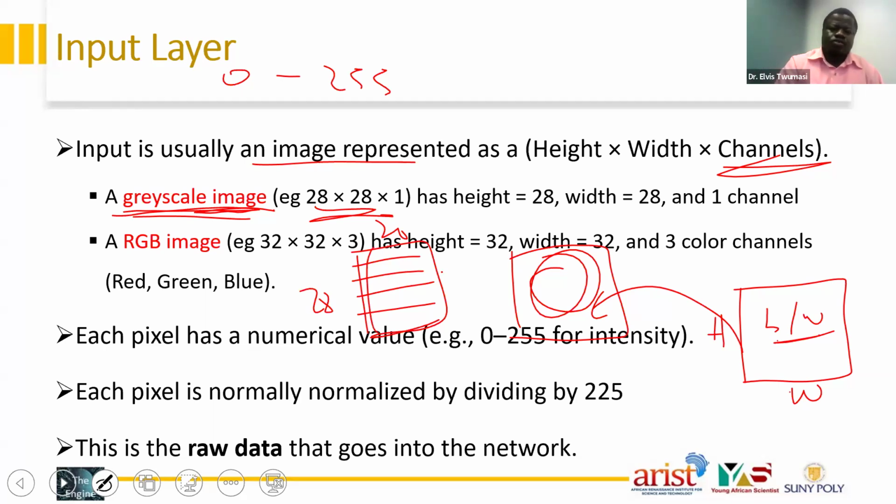So if I divide it 28 by 28, we say it's 28 by 28 by 1 because it's a black and white image, right? Only one channel, because the pixels will be only one matrix. But if it is an RGB image, a colored image, maybe it's 32 by 32, it can be any number, right?